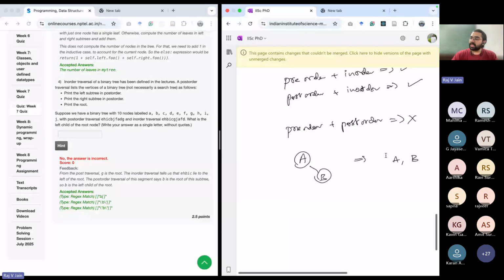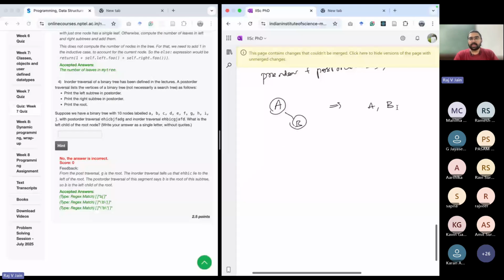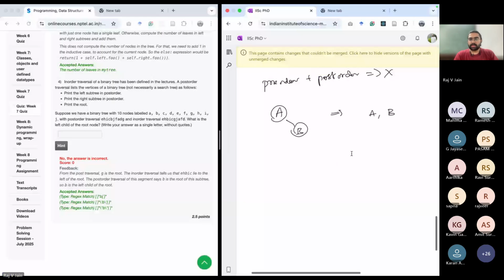But in this case, let's say if you have A and B like this, yeah, this will also have the pre-order being AB, and post order will be BA. Simplest example. Okay, so AB present like this will have these pre-order and post orders. Let it come up.